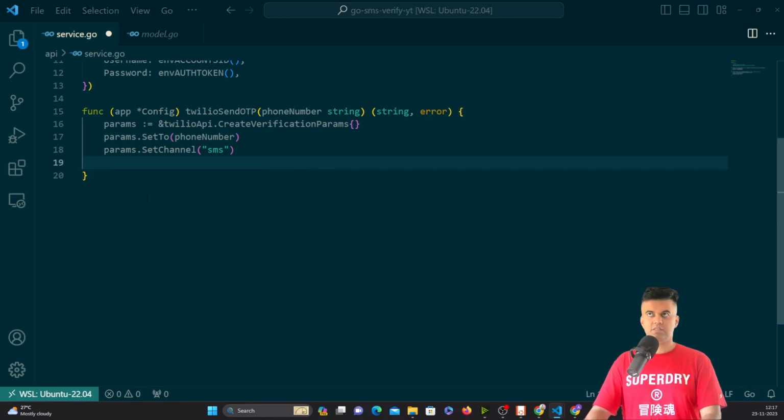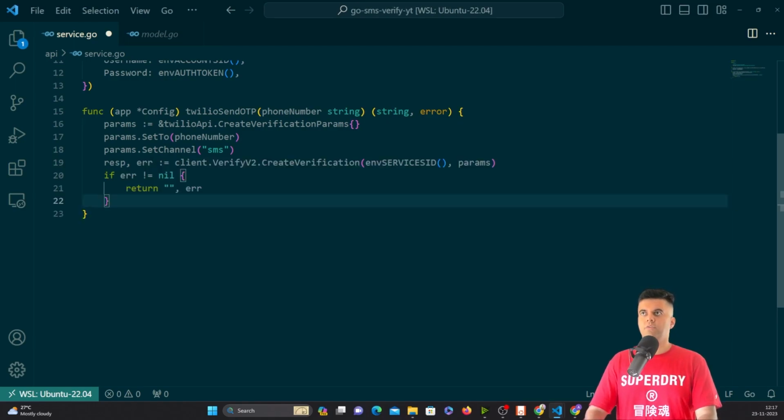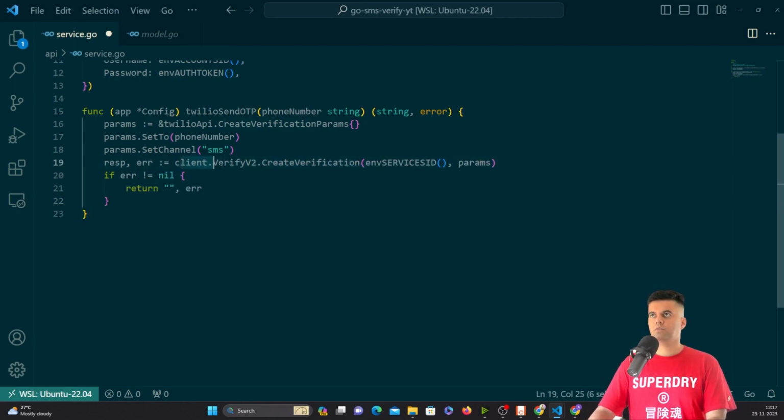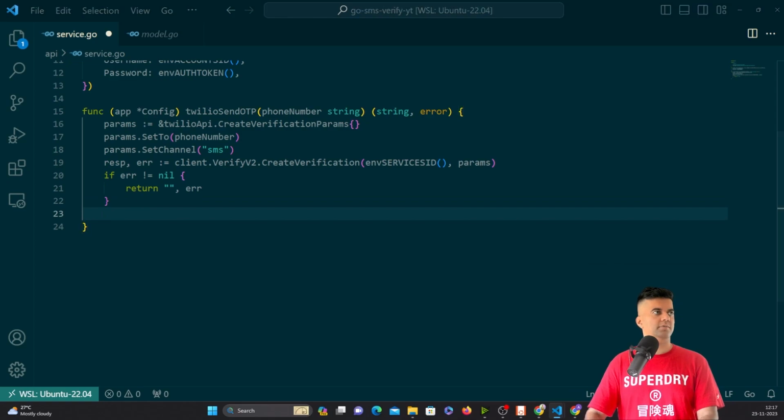And now is when we'll actually make the request. So we make the request to the client with the services ID and params, and we get back the response. The response is what we will return from this function.